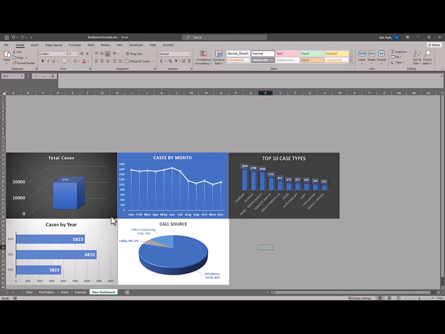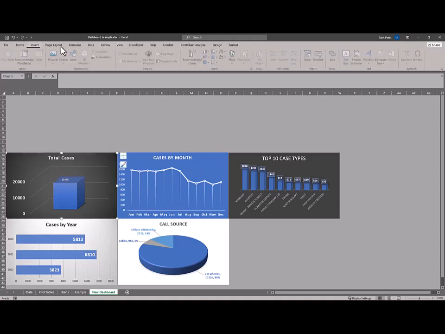But however you get them lined up, you get them like that. And then, so we have these, and we want to get the slicers. So you're going to go to Insert. I'm going to start with just clicking on one of these and click on Slicer up here.